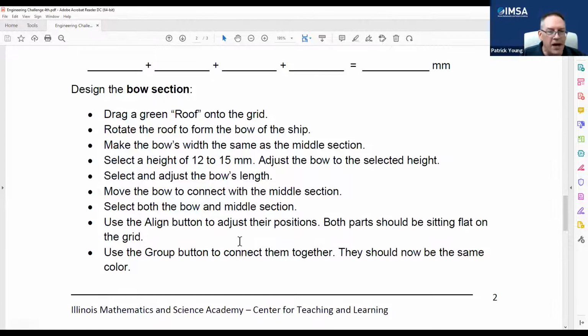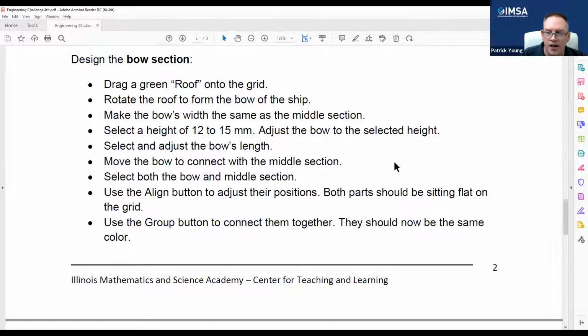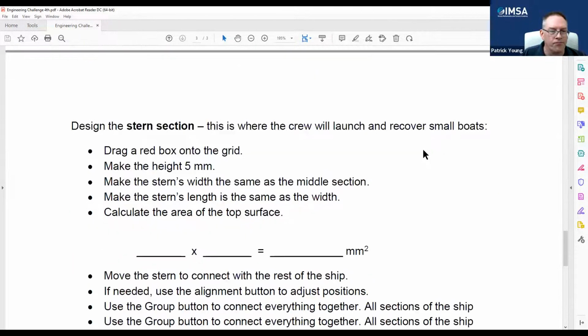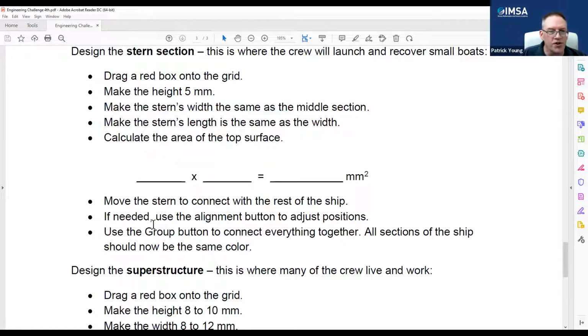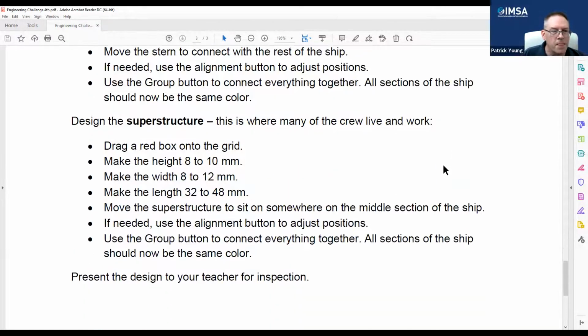They move on to the bow section, tells them how big it should be, gives them advice for how to do it in Tinkercad. I'm just rolling through this kind of quickly here. Here's instructions for making the stern section. They're going to calculate the area of the top surface. You want to make sure that's big enough for your helicopters to land.